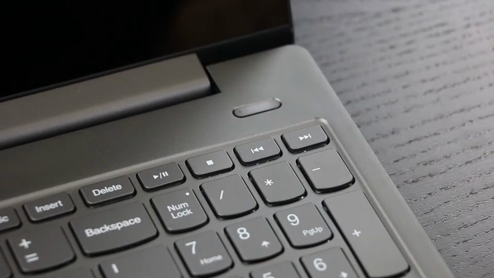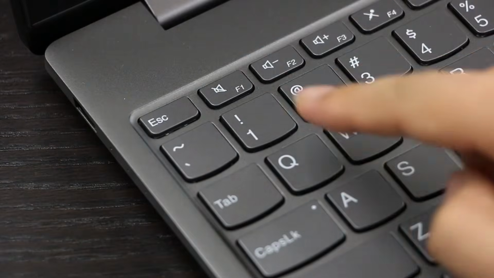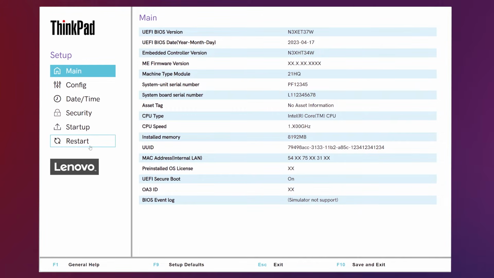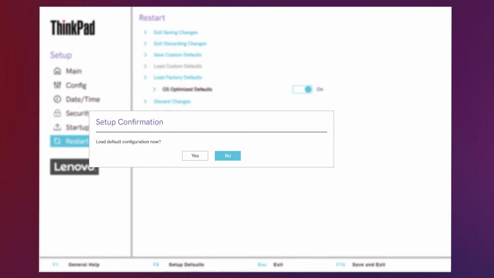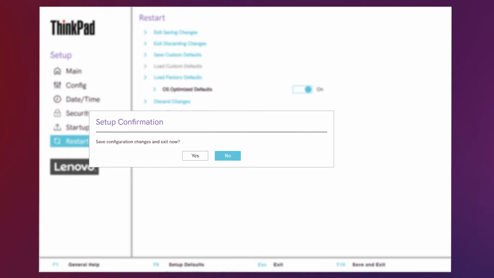Before starting the recovery process, do the following. Power on your computer and repeatedly press the F1 key until you see the BIOS setup menu. Browse to the exit or restart menu and ensure that OS optimized defaults is set to enabled. Press F9 to load the default settings. Select yes and press enter. Press F10 to save your changes and exit.